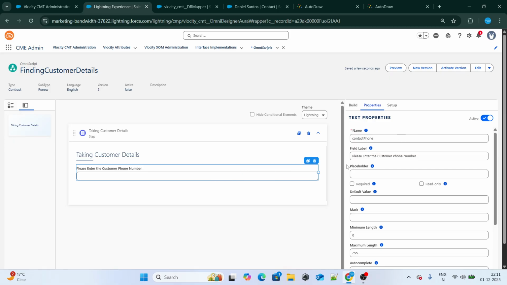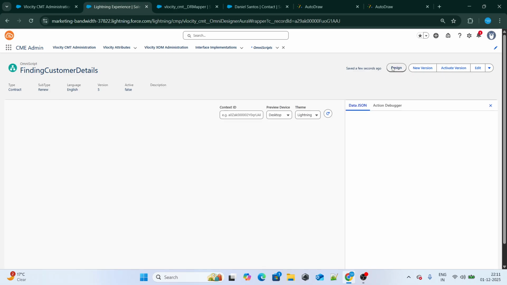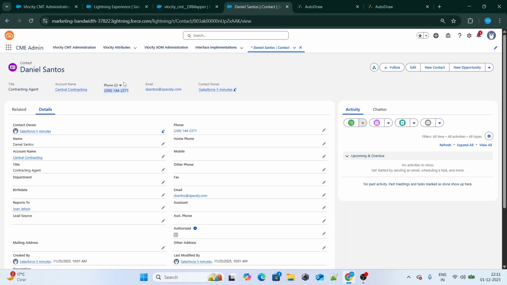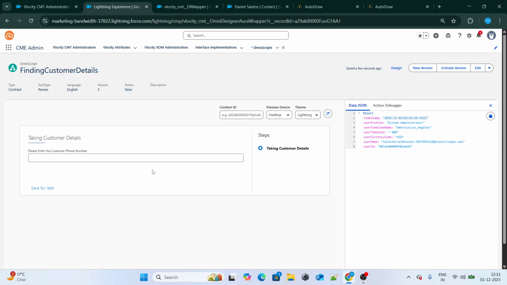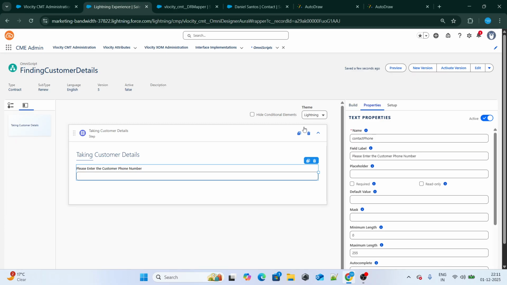Next, as soon as someone puts the phone number inside, let's try to preview it right now. Okay, and we will try to put Daniel's phone number. So this is what we will see. We will paste the phone number and click on next. We can see the JSON is getting created over here, like taking customer details, and in that we have something called contact phone, which has the actual phone number. Okay, so let's go back to the design.